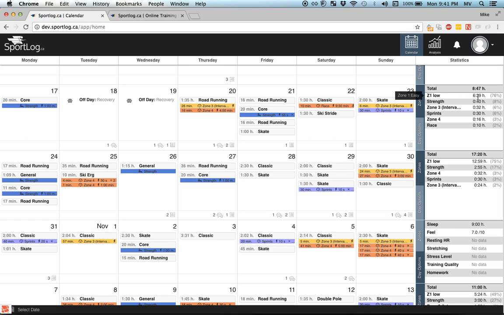So this athlete has been training for a total of 8 and almost 3/4 of an hour there, or just over that, for this week. And it breaks down the percentages in each zone that they did. So they did a little bit of strength, most of it in this low training zone, and some intervals and sprints at decreasing values here.